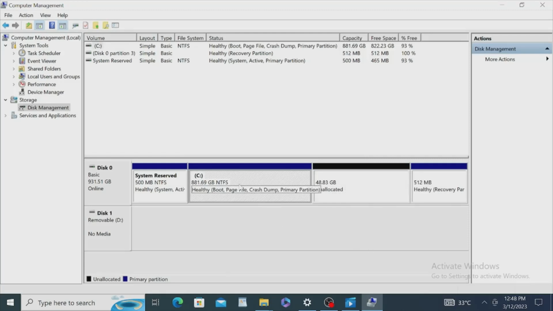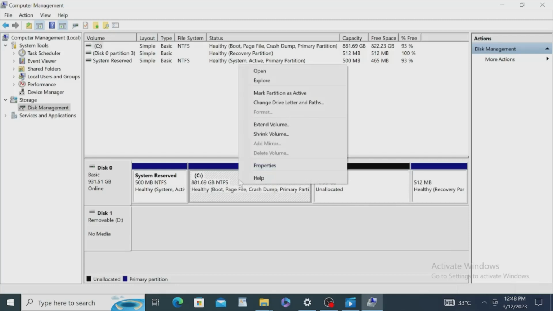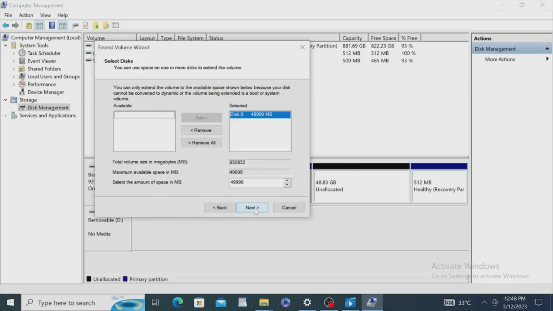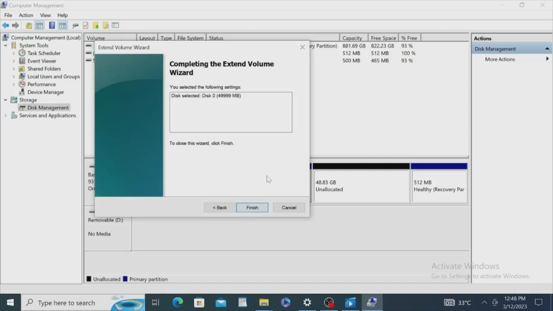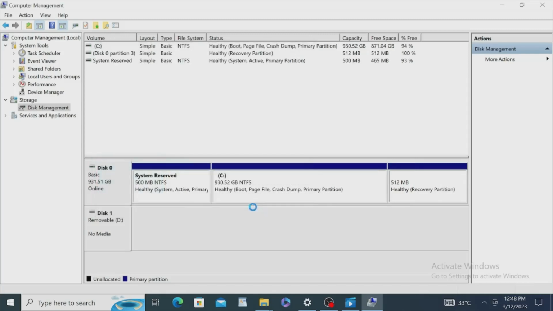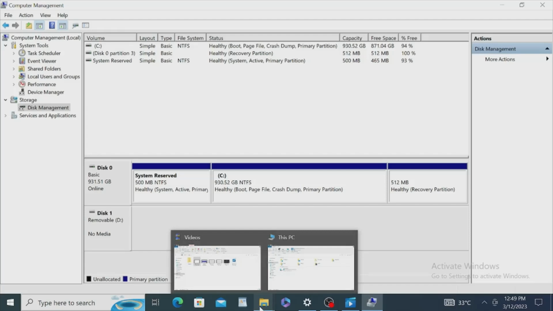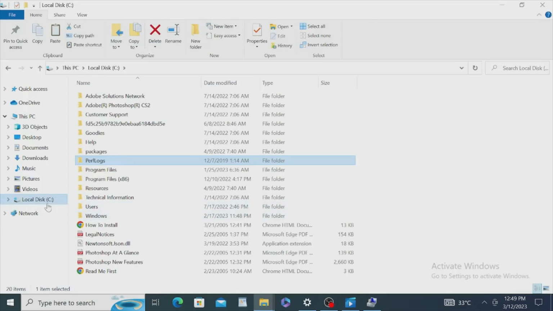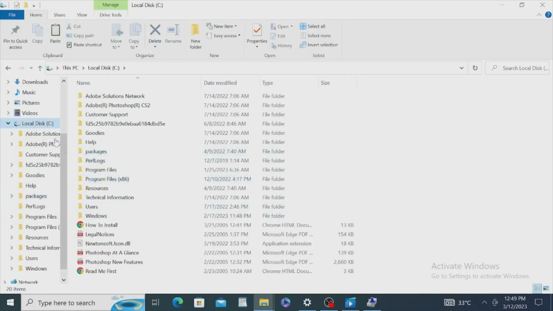Now you come here, the C drive. You right click on the C drive. You click extend volume, you click next, you click next again, you click finish. Now you can see that the newly created partition has been successfully deleted from your device. Now go to the file explorer to check it. It's not here again. Only the C drive remains now. This is the only C drive that we have.